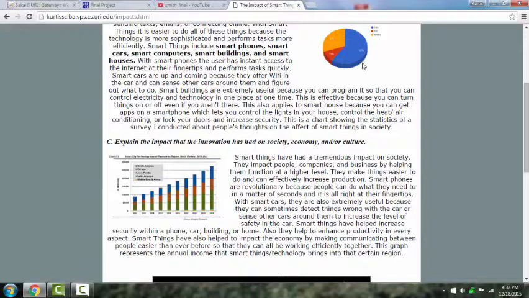Also, which comes with benefits, is harmful effects, and one of those is the privacy of people's information, because it is sometimes stored in servers or in the cloud, but that will be talked about on a different page. As a whole, SmartThings have greatly impacted society and the economy. They impact people, companies, businesses, and help them function at a much higher level.